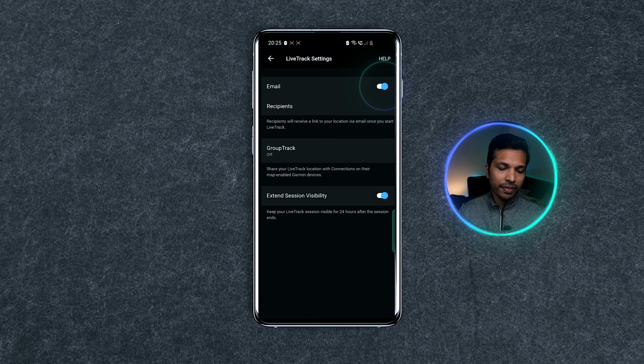For added safety, you can leave the live tracking session visible for 24 hours after it has ended. So if you really do get lost in a forest somewhere and your phone runs out of battery, your last live location and route will still be visible for 24 hours after that, so the rescue team can try to locate you.